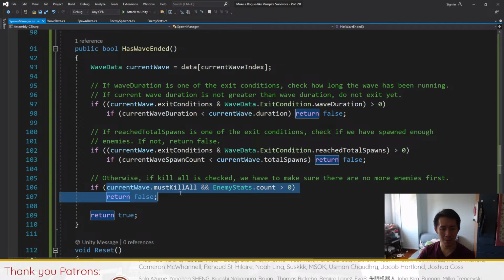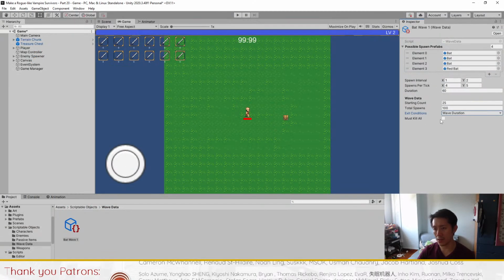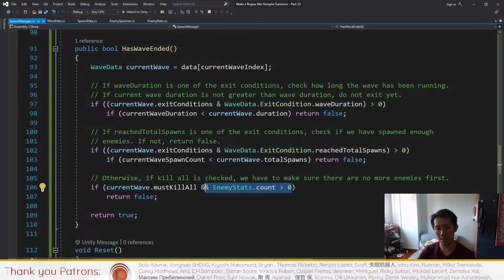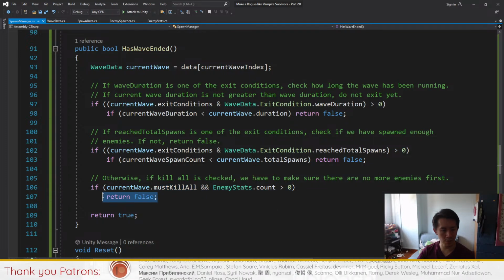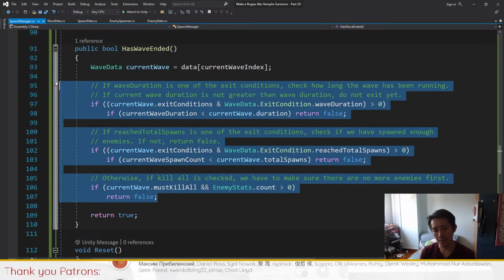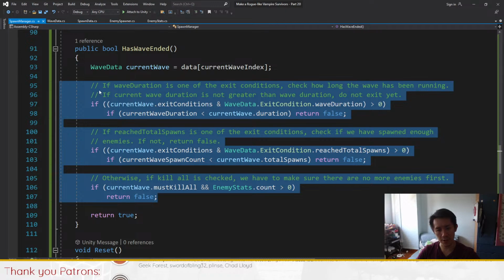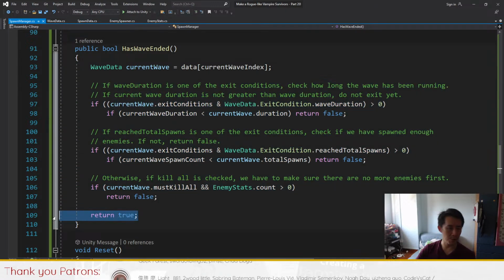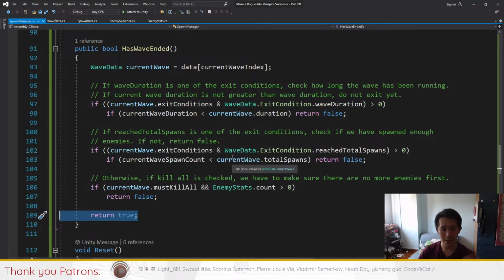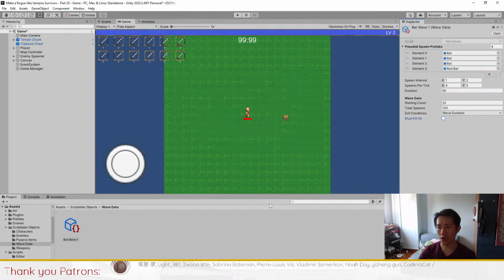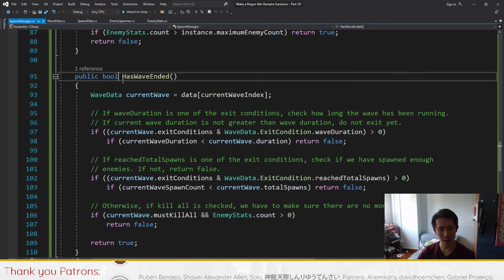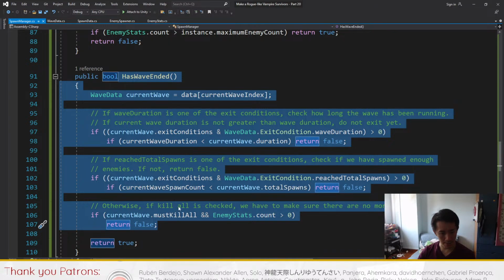Otherwise, we will check whether the must kill all checkbox, which is right here, is checked. If it's checked and the enemy stats count is more than 0, then it returns false. So all these are conditions for checking whether the wave has not ended. And if all these conditions fail, then it means that the wave has ended and returns true. So this is just a way for us to check whether the wave has ended. And if you want to add more exit conditions in the future, then you will have to add more conditions into the HasWaveEnded function right here.